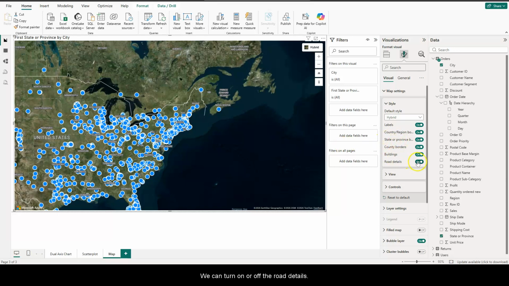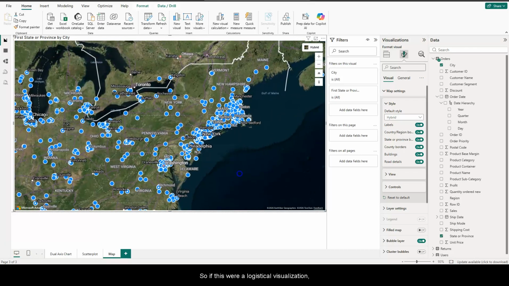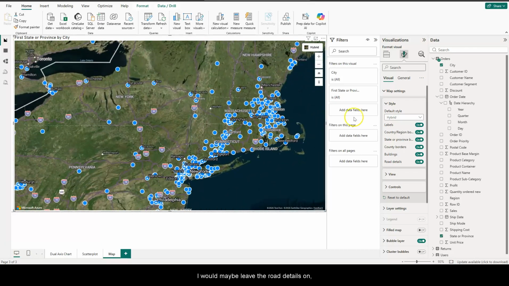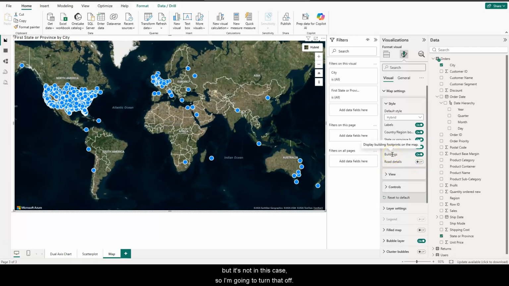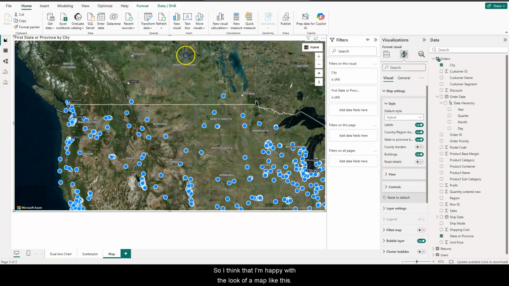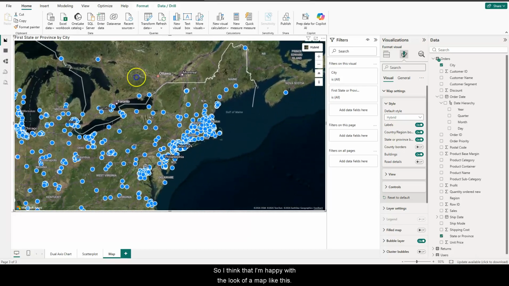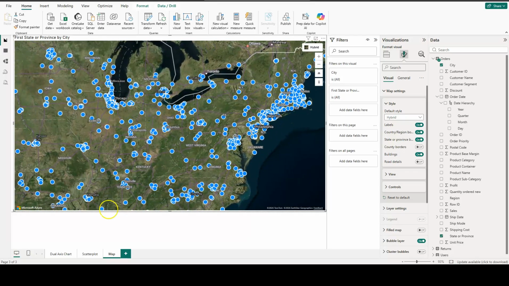We can turn on or off the road details. If this were a logistical visualization, I would maybe leave the road details on, but it's not in this case. So I'm going to turn that off, and I probably don't need county borders either. So I think that I'm happy with the look of a map like this.